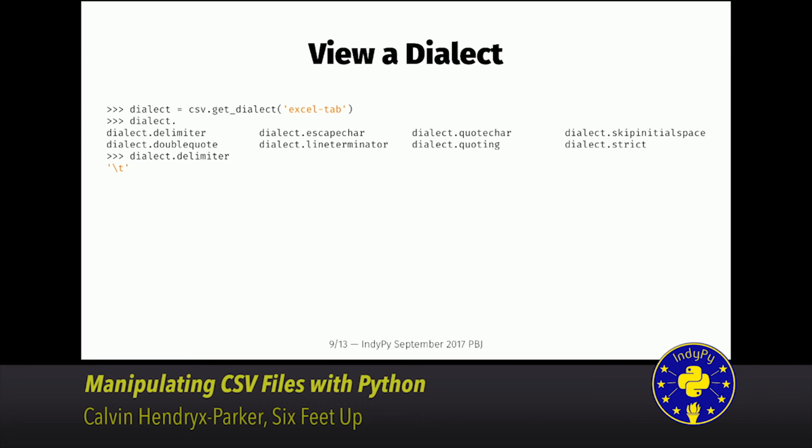The return, again, everything's an object. The return will be a dialect object, and on that dialect object, it has all those same parameters I just showed you from the previous screen, and you can actually just interrogate them. Dialect.delimiter, and it'll show you that in this case, the tab version is going to give you tabs as the delimiters on reading and writing.